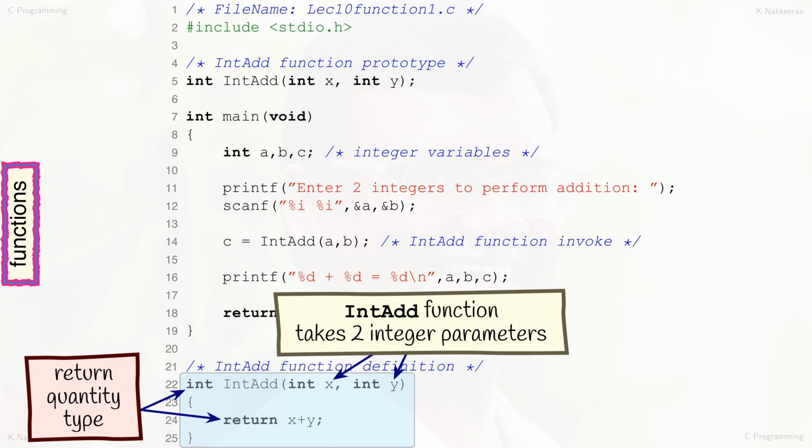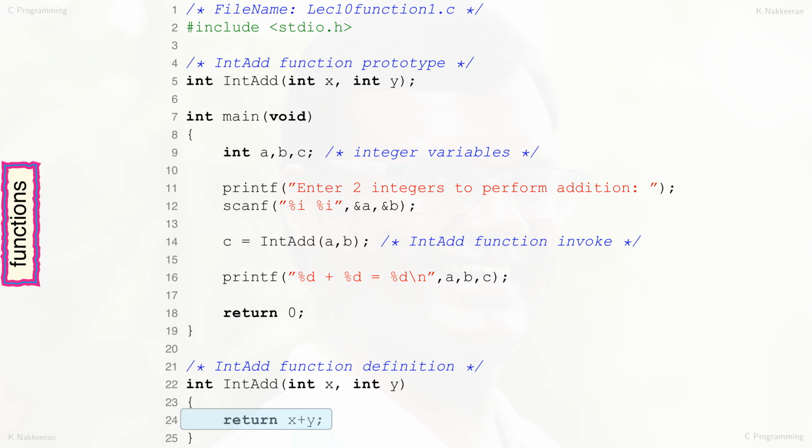Return type of the int_add function is an integer. In line 24, integer value computed as x plus y is returned as the integer value to the place where this int_add function is invoked. Scope of the int_add function is the single line 24 enclosed within the opening brace in line 23 and closing brace in line 25. Note that one tab indent spacing is maintained for line 24 for the structured C programming.